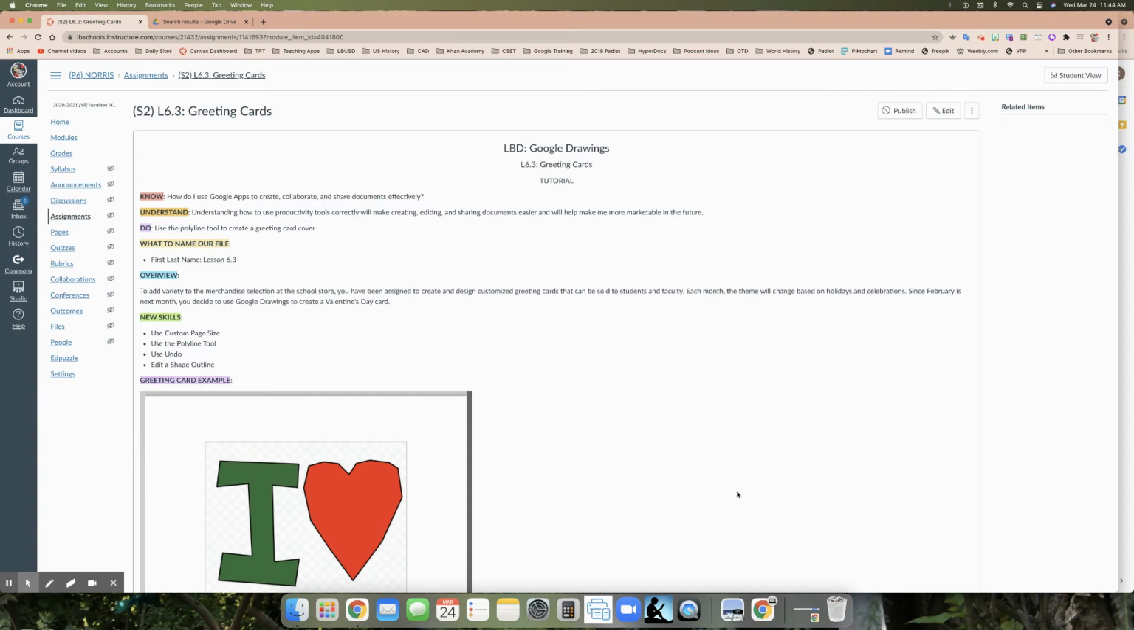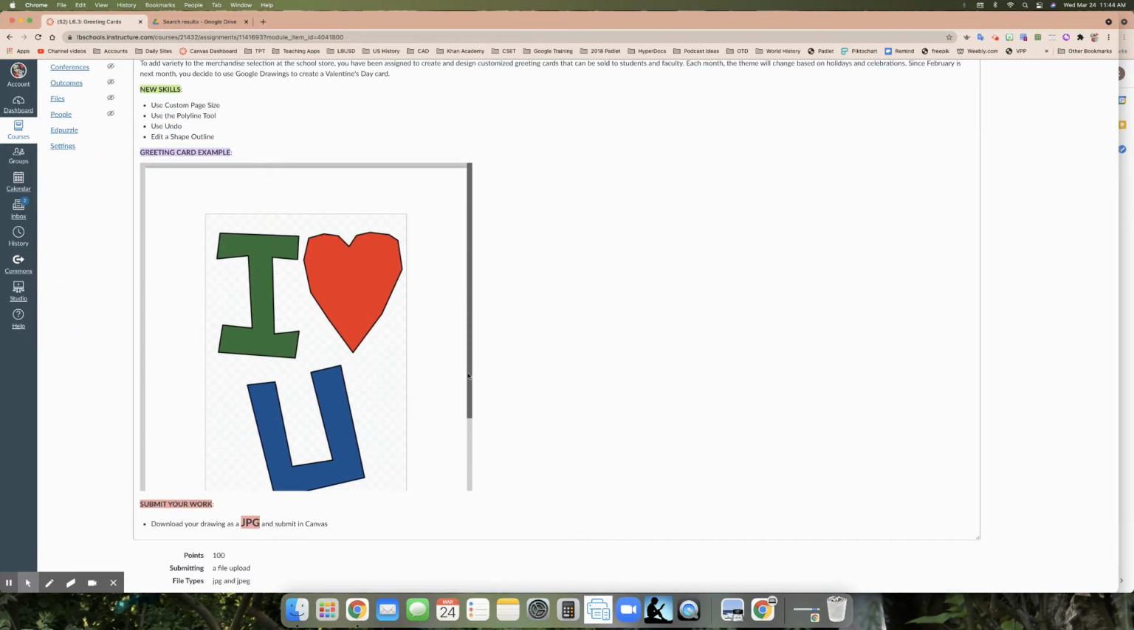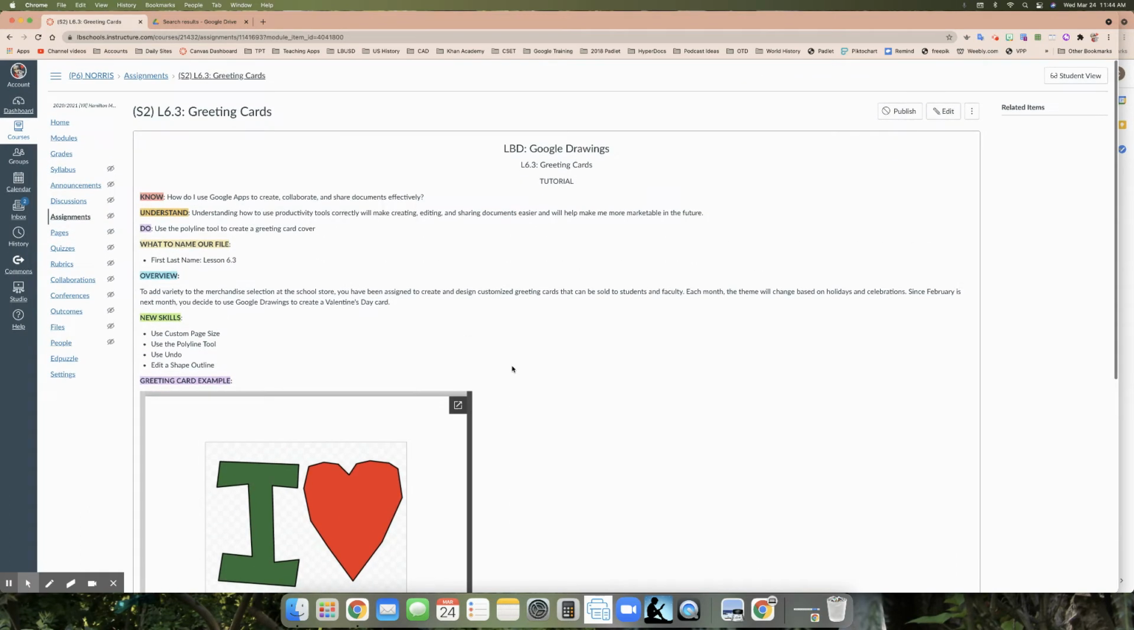All right, so we're steadily moving along in our Google Drawings unit. With this unit, we are going to be creating a greeting card. We're going to use something called a polyline tool to create a greeting card cover. You can see what our greeting card example is going to be. It's just going to be these 3 letters. I'll talk more about that in a moment.